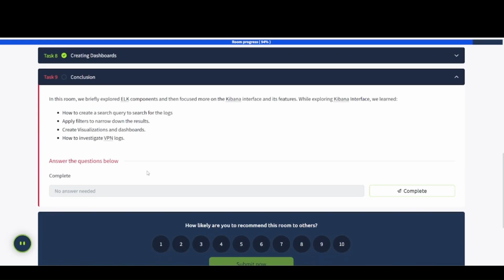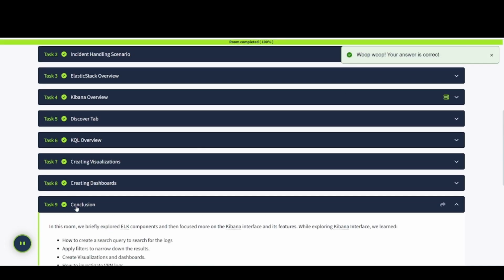All right, conclusion. In this room, we briefly explored ELK components and then focused more on the Kibana interface and its features. While exploring the Kibana interface, we learned the following: how to create a search query to search for logs, apply filters to narrow down the results, create visualizations and dashboards, and how to investigate the VPN logs. Yes, we did all of that. A lot of practical stuff here that we could focus on.